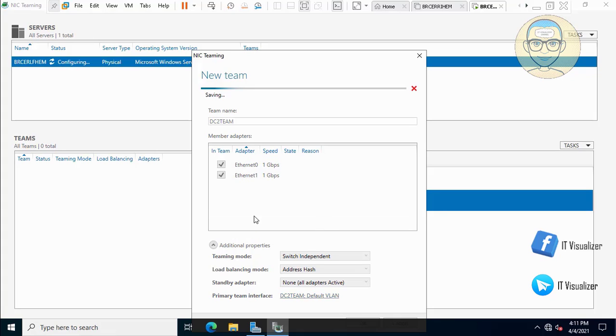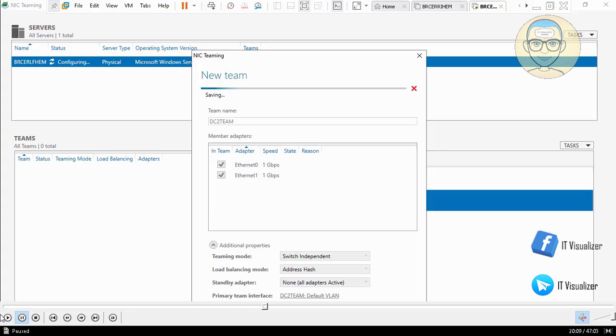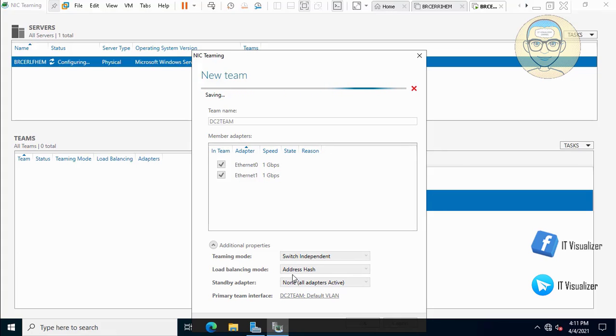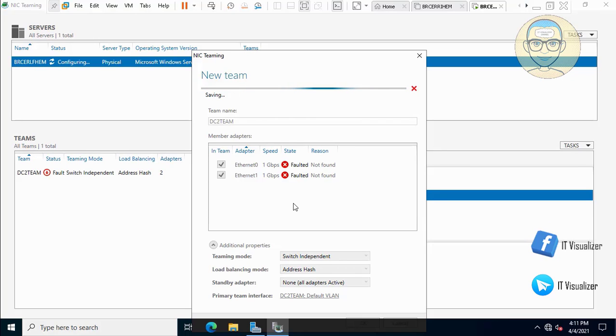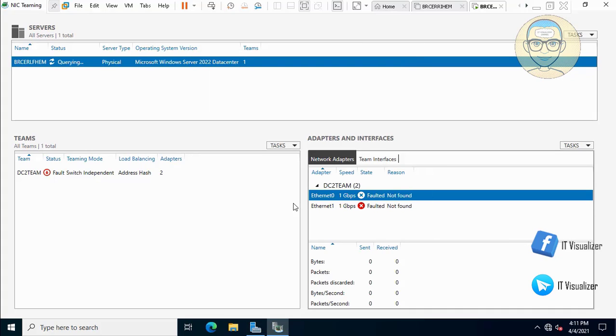This option is only in a virtual environment. If you are in a physical environment, address hash is not needed. You can leave it at dynamic, or you can leave it at the default setting, okay. But here, because I am in a virtual environment, it will only accept the load balancing option address hash, okay. So this is one of the things, okay. If you make it Hyper-V, it will choose the correct setting for you. It will choose address hash, and for the first time you can see that it is faulty, but if you leave it for a couple of seconds, it will give you active, okay.